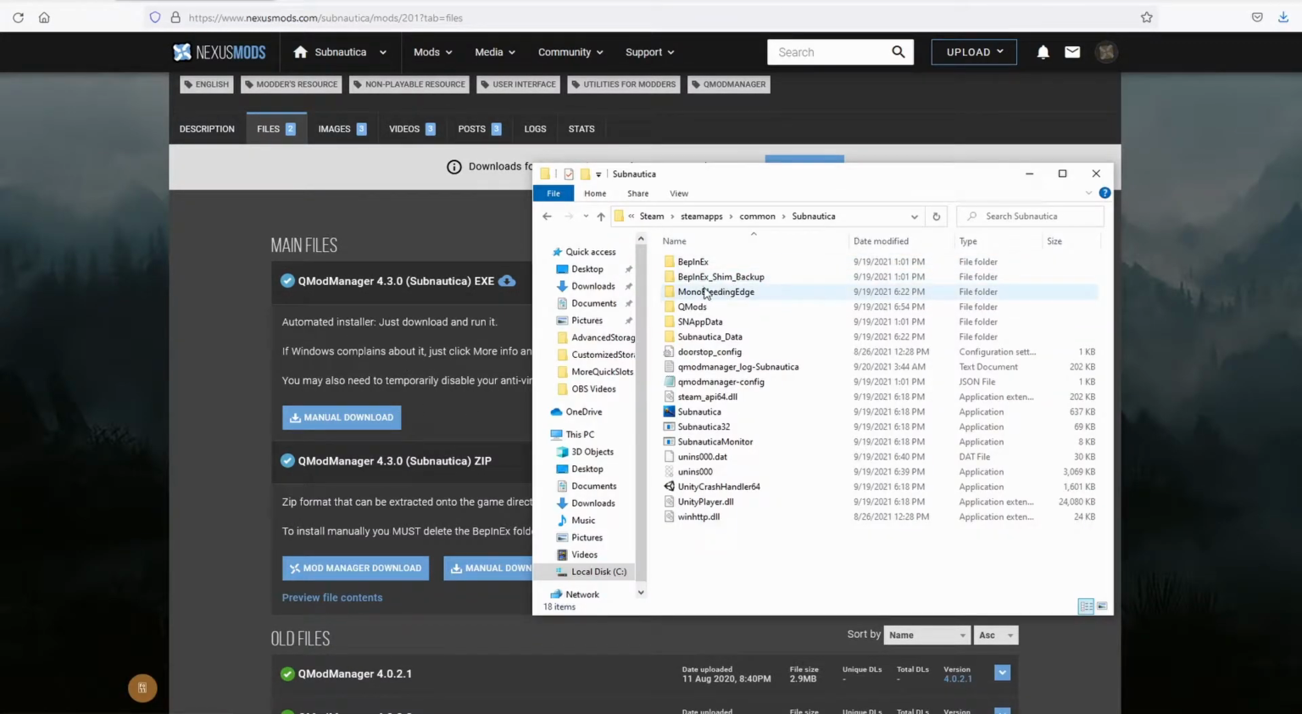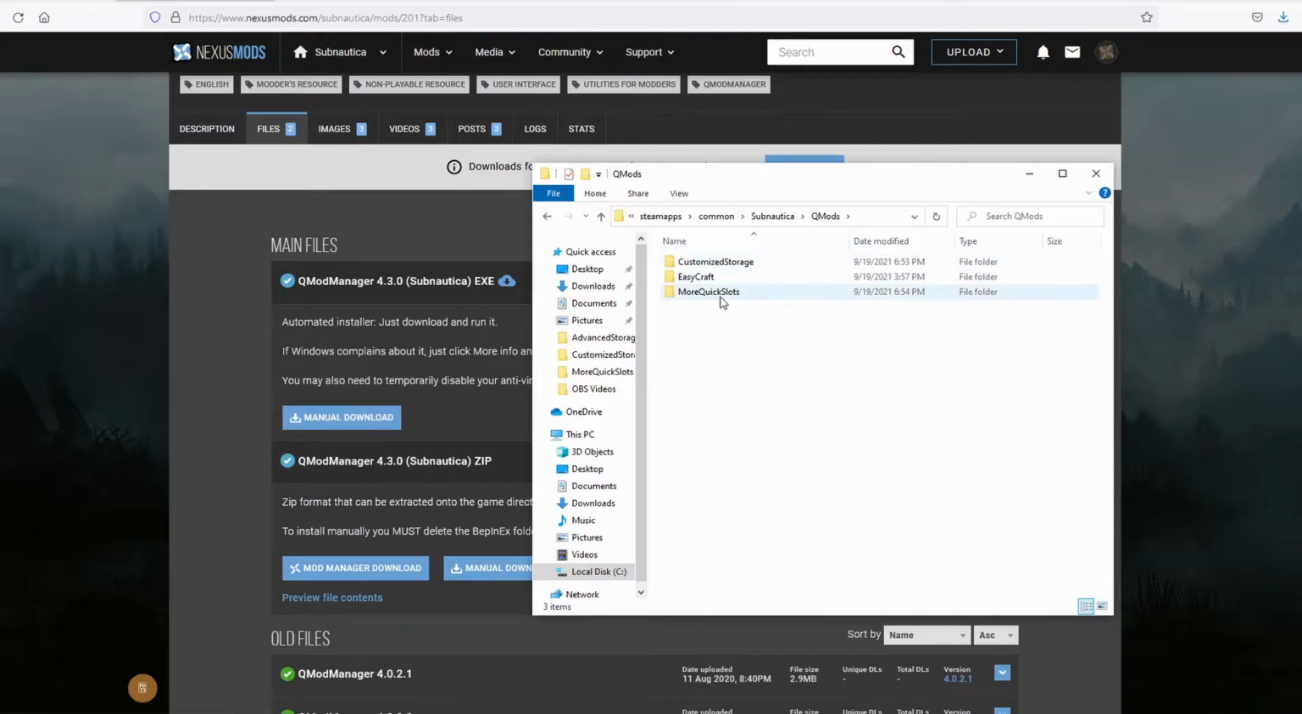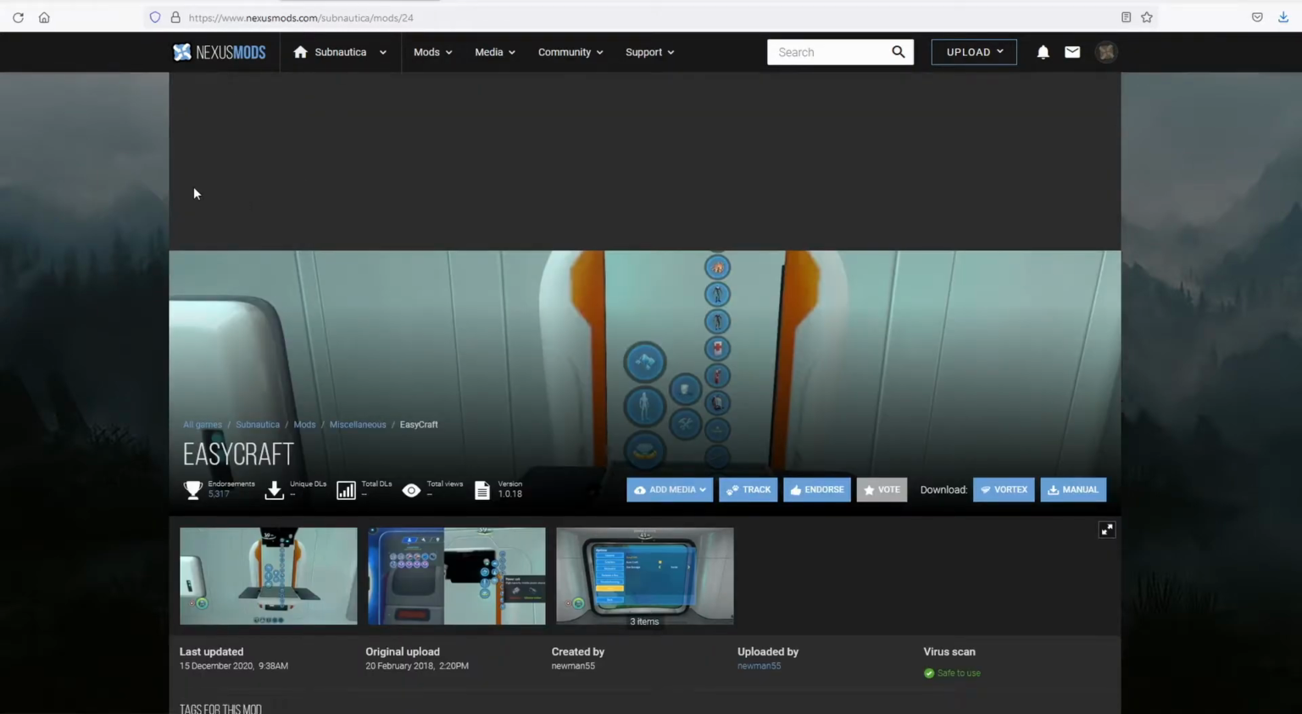Once you have it downloaded and you run the executable file, it should automatically download to your Subnautica folder, which you can see in Steam Apps Common Subnautica. The QModManager will automatically make a new folder called QMods, which is what you'll put your mods in. Here you can see I have my mods, Customized Storage, EasyCraft, and MoreQuickSlots.